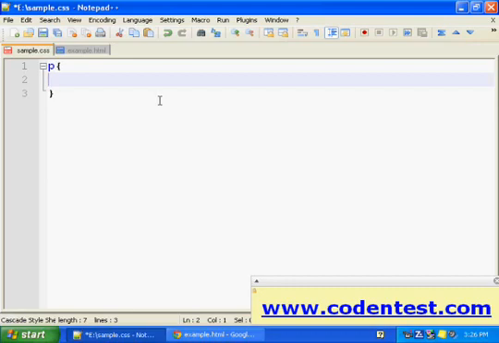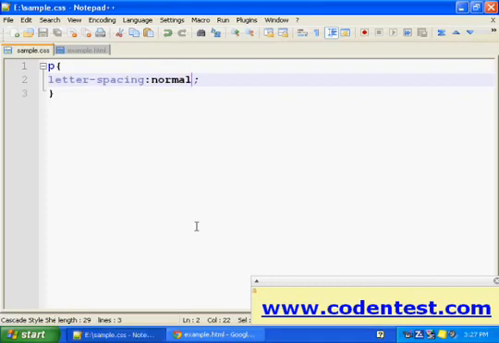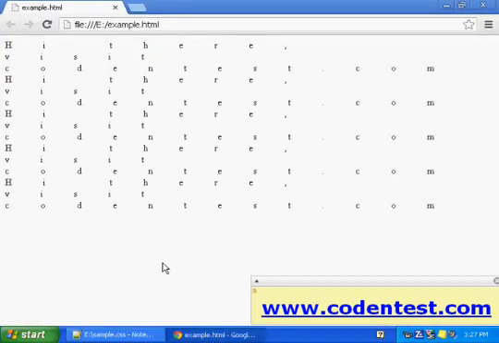Letter spacing first. The value could be normal or length. I'll first write normal here, and let's see, refresh. So nothing special there because it's normal, or it can be a value, in pixels, let's say in px. I'll save that and I'll refresh it here.